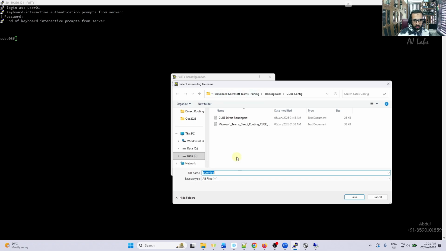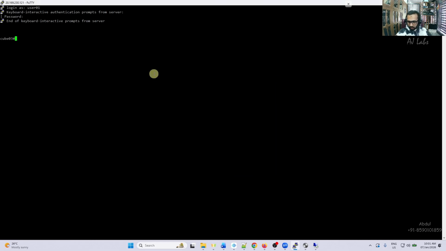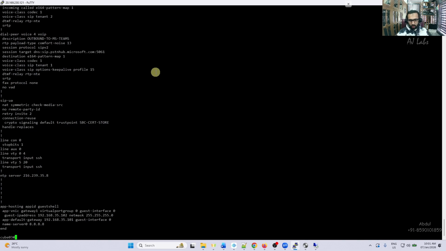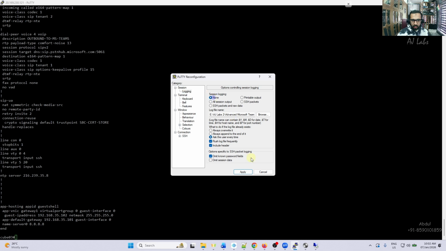So, advanced Microsoft training doc, Microsoft Teams direct routing CUBE configuration. I have one backup already; I'll do one more backup, 07 Jan 2026. Okay, so all session output, fine. Then apply one command, terminal length 0, and then show run. Whatever you have typed will be stored inside that text file. Now you can go back, change settings, logging, none, click OK.